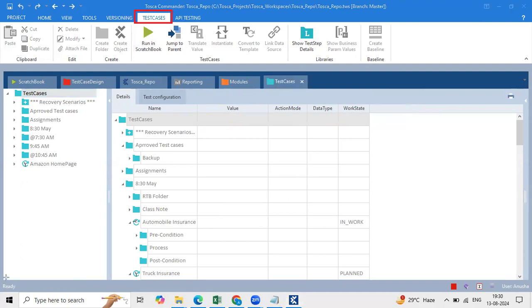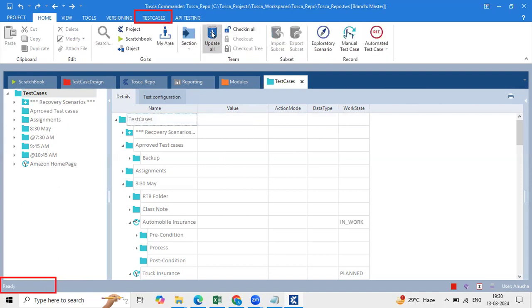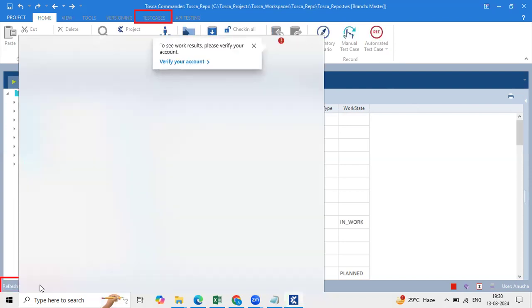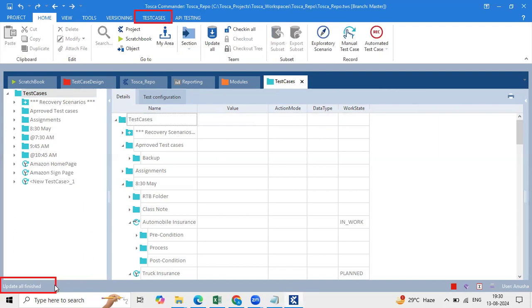And at the bottom of the page you can see the Ready option. This is the status bar. If you're doing any activity and want to know its status, you can check at the left side bottom of the screen. For example, I'm just doing the update here. See here, the status bar is loading and something is added. Update All is finished. We have to wait until the status is reflected as Ready. Now we are ready to go with the development. What Update All, Check In All, and Check Out are, I'll cover going forward.